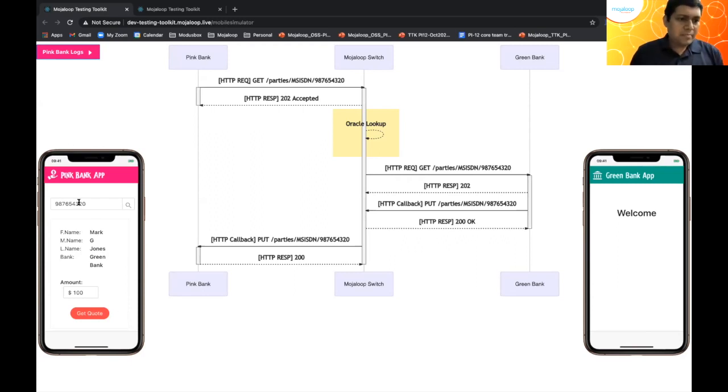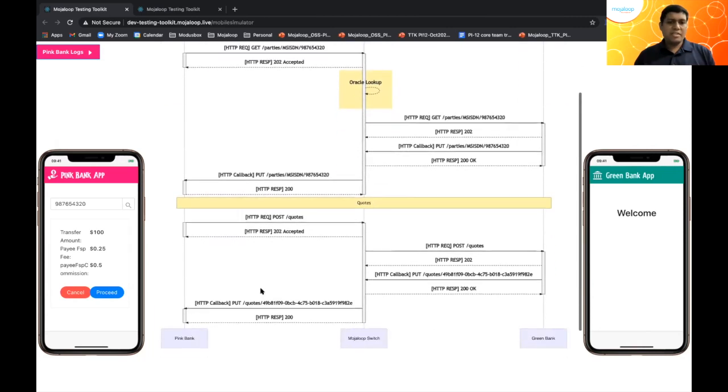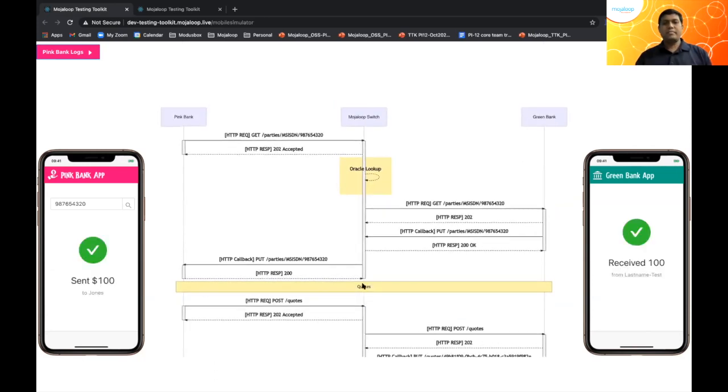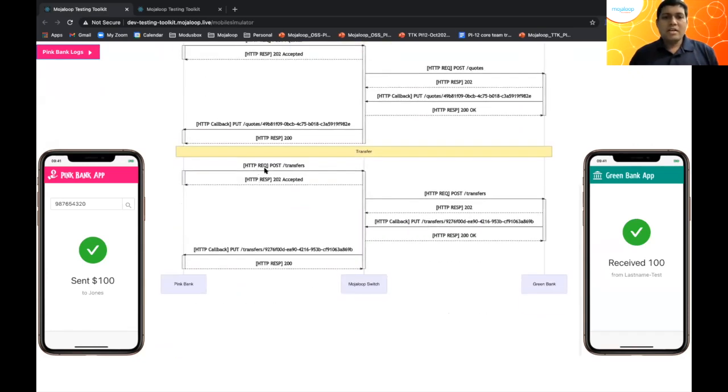Coming back to the pink bank app, we got the information of the party, and we can enter the amount here and then click on Get Quote. Then the quotes phase: we got the payer fees and commission here. Of course, it is up to the bank, the DFSP, to show this to the user or not. But if the user agrees with this, then he can click on Proceed. Then the actual transfer happens. This is the transfer phase.